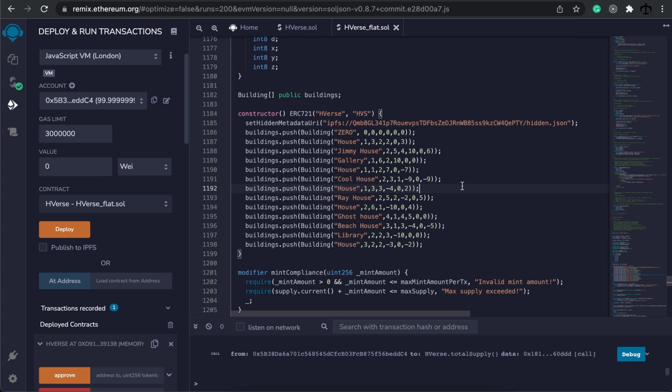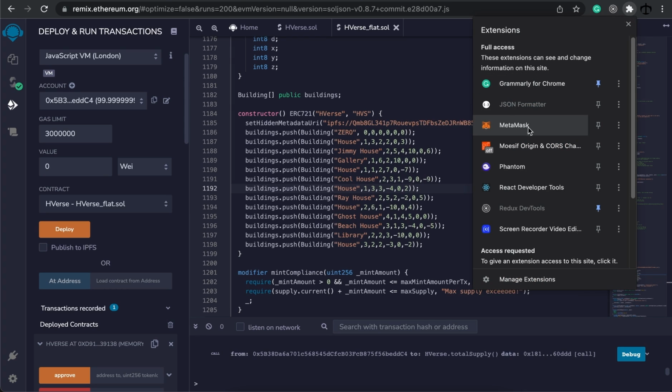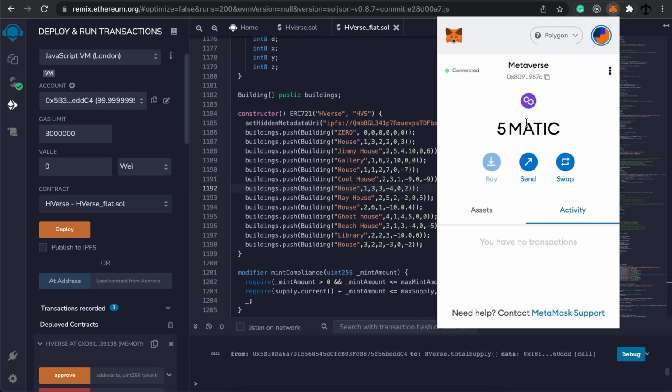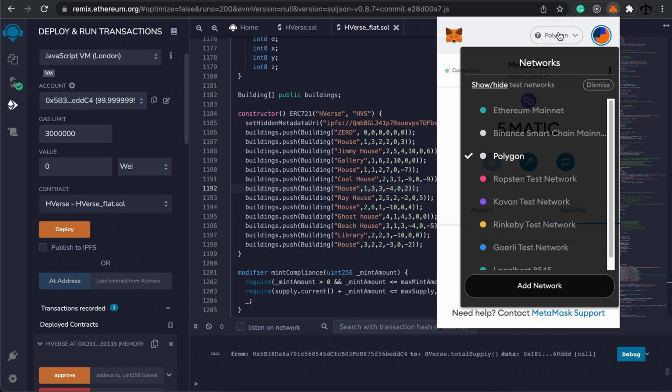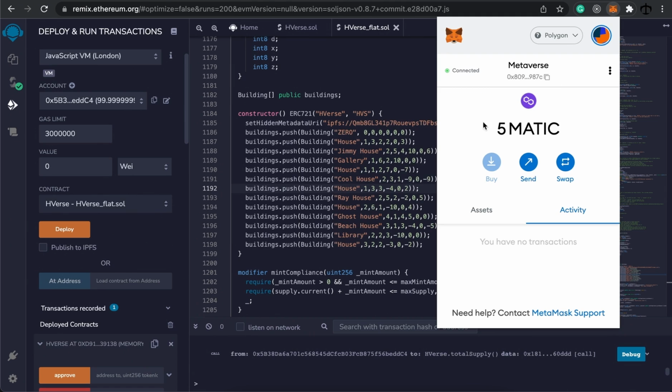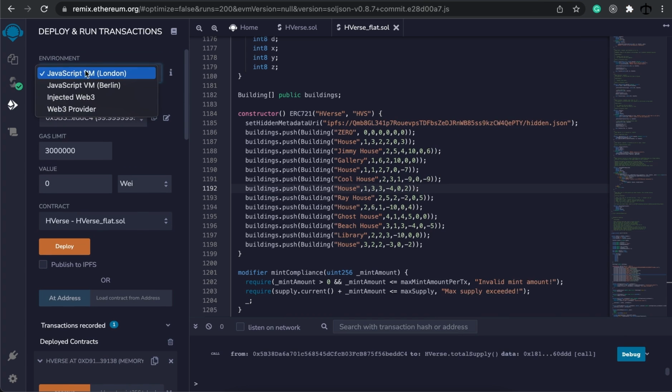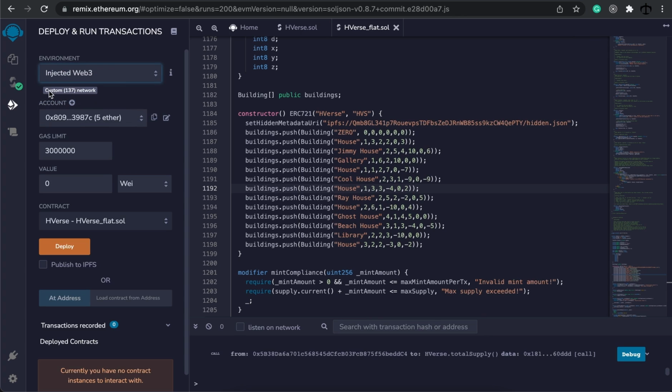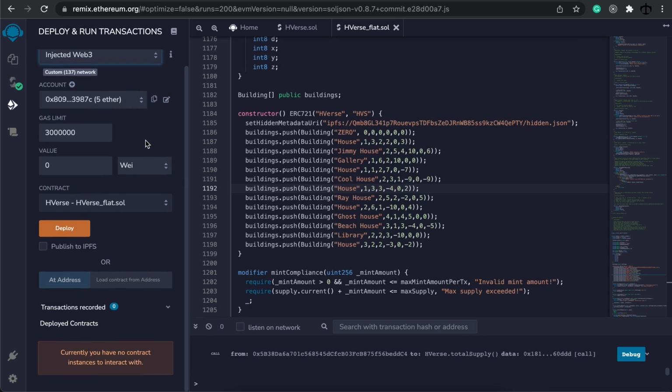I am now ready to deploy this to the real network. Make sure that you have MetaMask installed for this process. Select the network of your choice. I'm going to select and stay on Polygon. Make sure that there's actual Matic or Ethereum, depending on which network you are on, in your wallet. Then I'm going to go to the VM environment over here and select Injected Web3. This will pick up that we are on the 137, which is Polygon network. It says Ether, but this is technically Matic in my wallet. And now we can deploy to the real network.